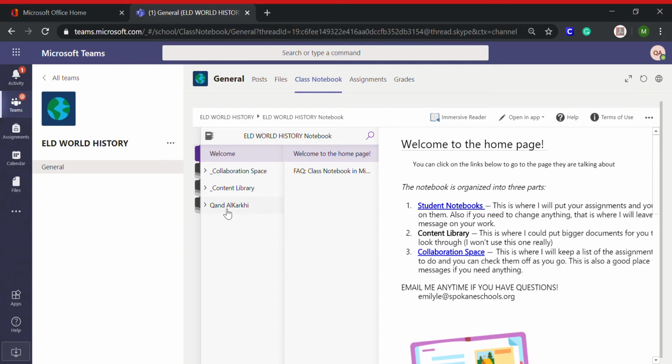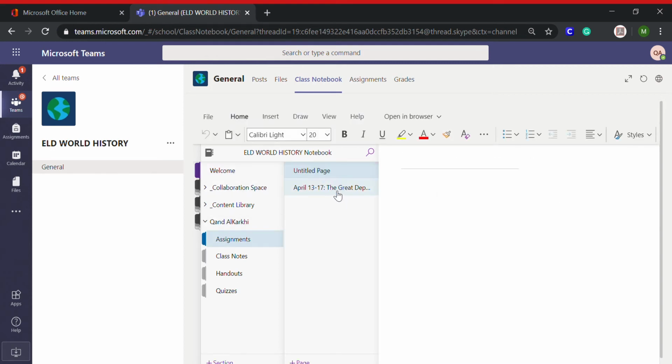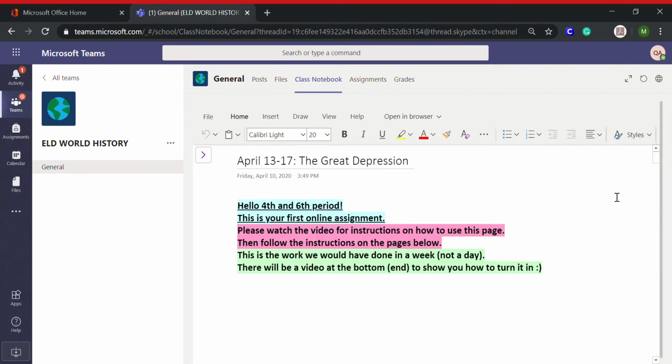So to do your assignment, you're going to go to your notebook. There we go. And you go to assignments. And then look, you have an assignment. This assignment is for April 13th to the 17th, okay, which means it's a whole week. So it looks like a big assignment, but it's the work you would do for a whole week, not just one day, right? And I told you this.